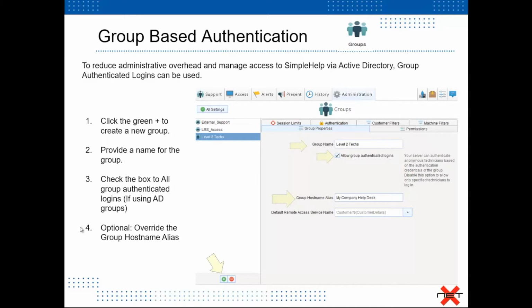The next step then is to create our group-based authentication. Again, the advantage of group-based authentication is we can simply connect to an Active Directory group, and we can add users to that group and remove users from that group to make administration of access to SimpleHelp a lot easier. Okay, so the first step would be to go ahead and click the green plus sign at the bottom. This will then add a new group.